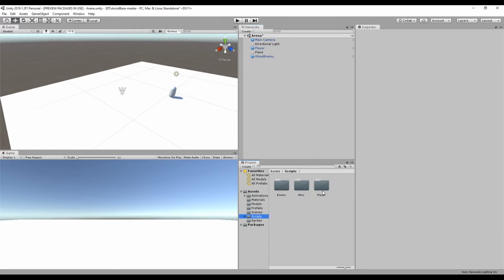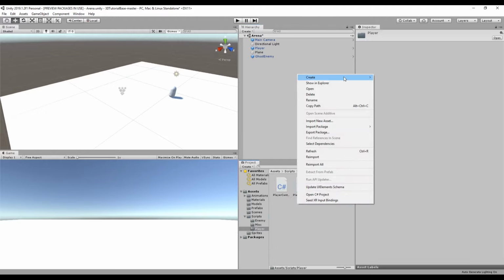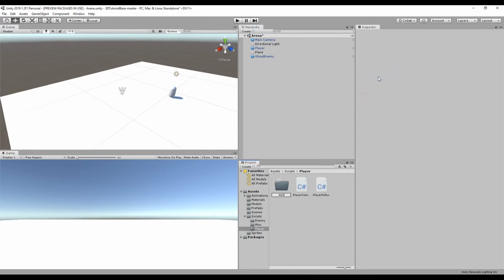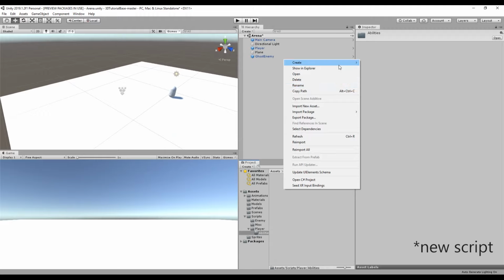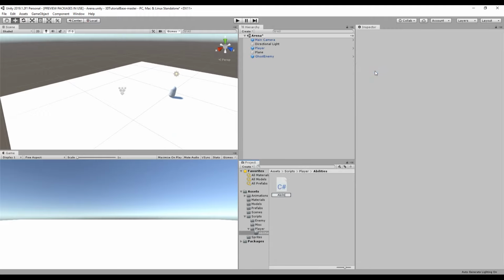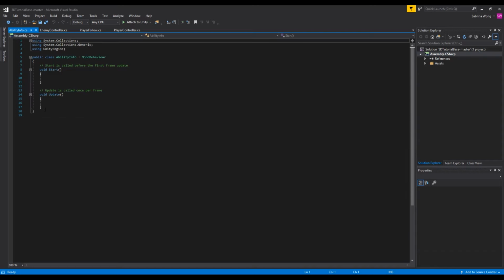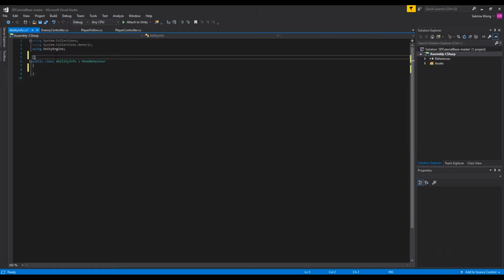First, let's make the data structure. Inside the player folder for scripts, we're going to make a new folder for abilities. We'll create a new script called AbilityInfo. The first step that we want to do is to make it serializable, meaning that it can be embedded into another class or have it show up in the editor.